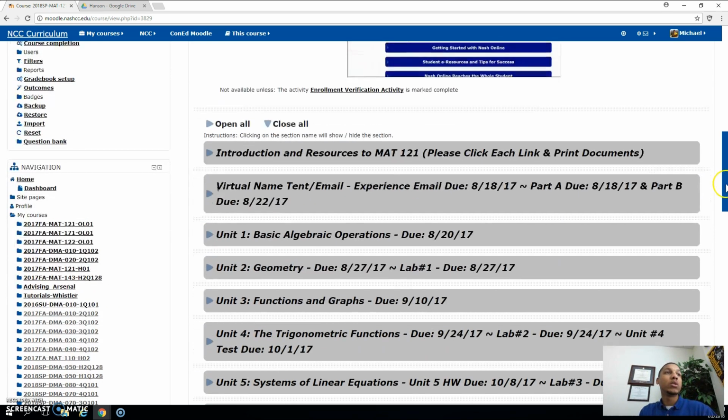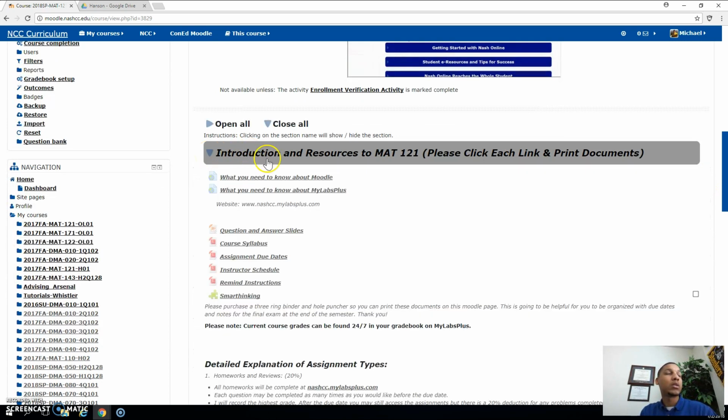So once those two things are done, just click on this little arrow here, and just for this Dropbox, this introduction and resources to Math 121. Again, this is for all my online math courses, not just 121, 171, everything. The first thing you need to do is click on what you need to know about Moodle, and then I'll walk you through the next steps.